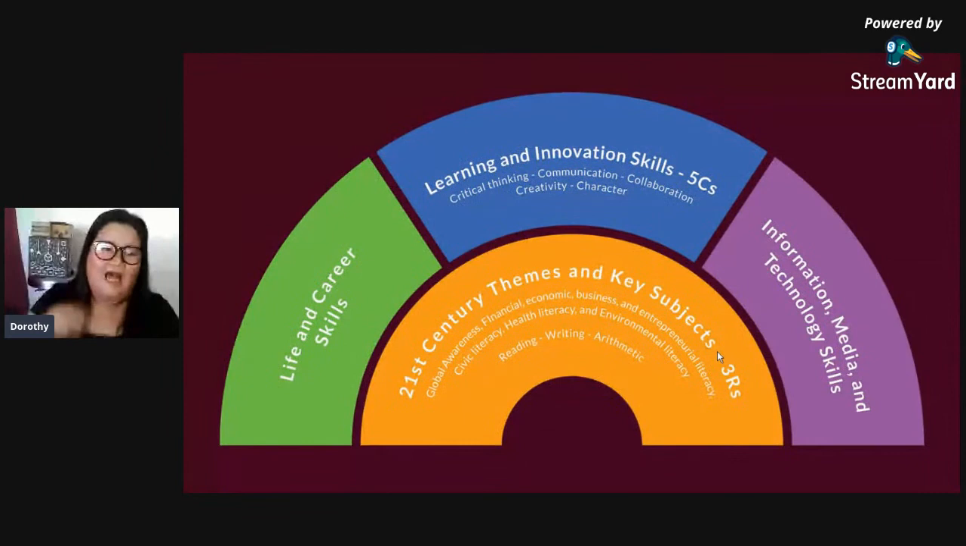Andyan na si life and career skills. If you are familiar with grade 12, meron na tayong work immersion na subject, wherein they could get to explore the actual sites of what we have right now. Then we also have the learning and innovation skills, or the 5 C's, which are critical thinking, communication and collaboration, creativity, and character. Importante pa rin, of course, ang character ng isang estudyante or ng isang person in order for them to become a good employee or a good citizen of the nation as well.